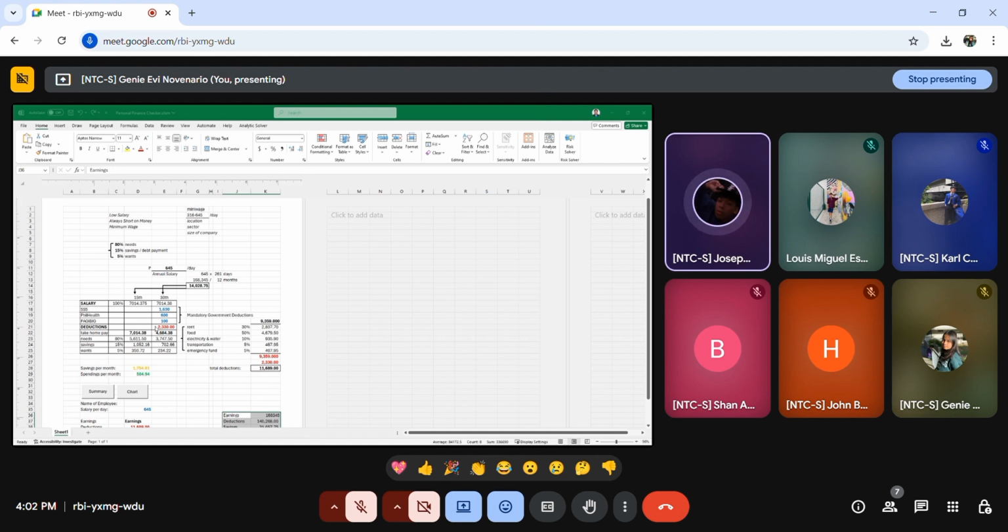Then, nakasunod na rin yung sheet to automatically subtract this total from the gross salary to get your net income. So, 14,028.75 centavos minus 2,330 equals 11,699.75 centavos. Wala ka nang kailangan i-compute manually.